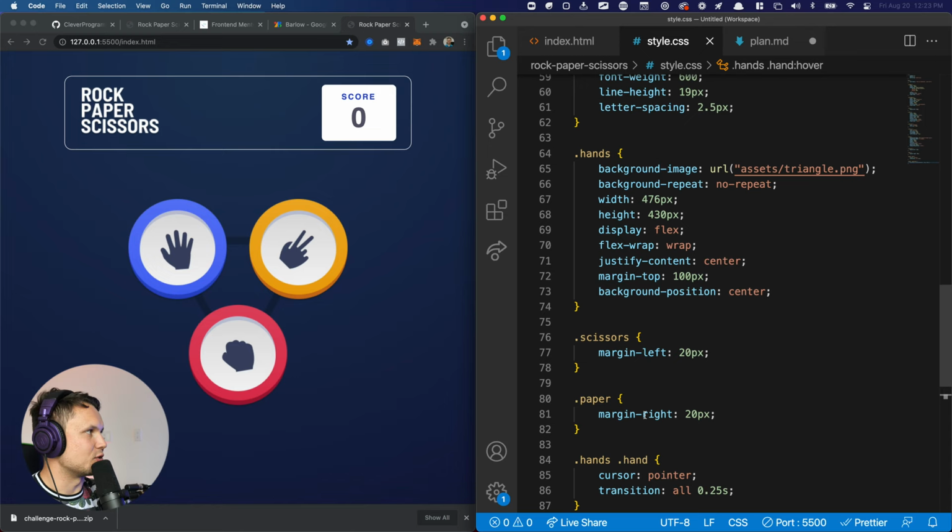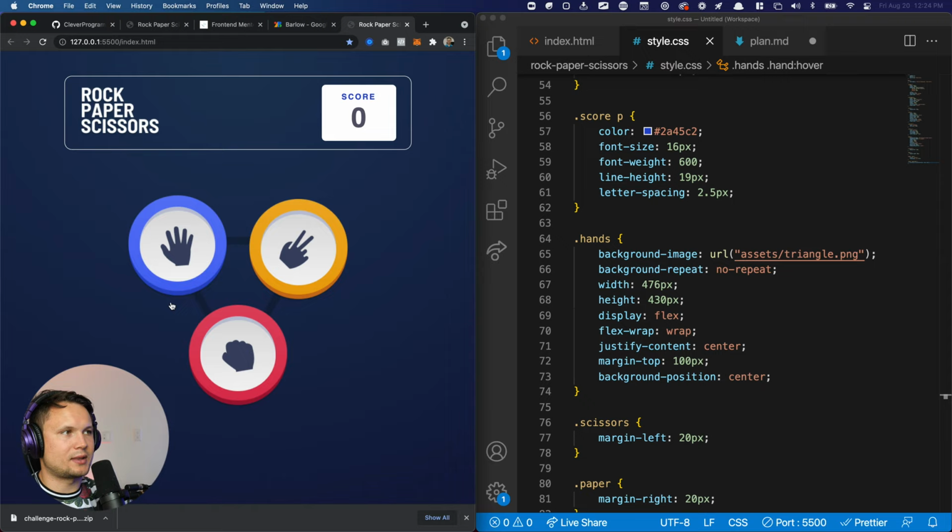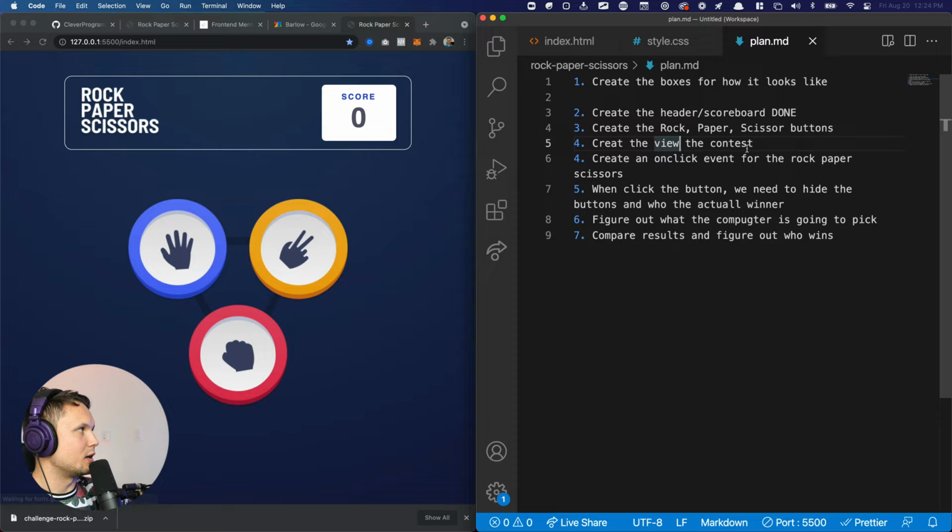Now the question is, of course, what's next? We've got the hands complete, right? There's no plan here. Everything is good. Next one is, we need to create the view for the contest. Now, a few things we can do. I can go and create the view for the contest, or we can work on the on-click event so we can do some JavaScript. How about that, guys? Let's maybe skip ahead a little bit and go into the JavaScript portion, and then we can do the contest right after.